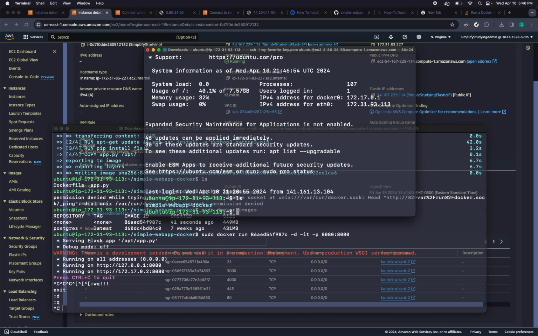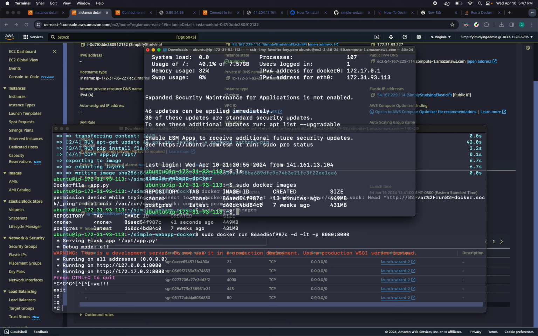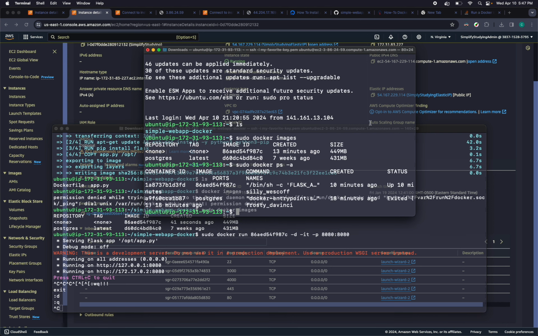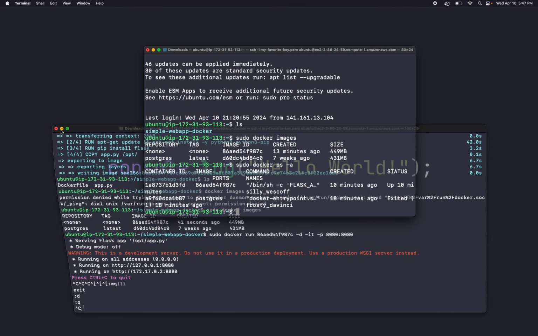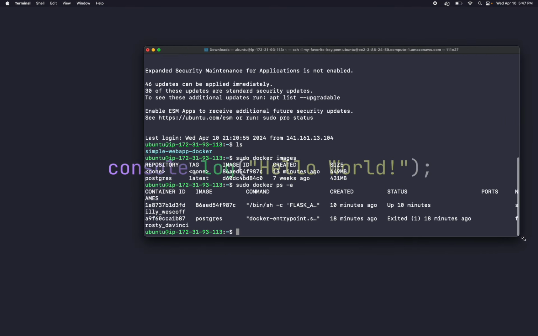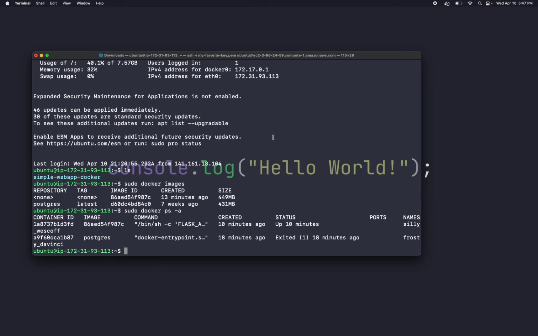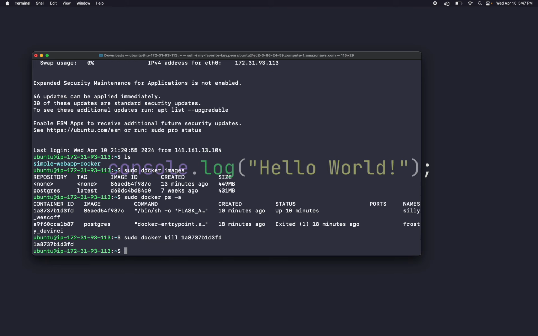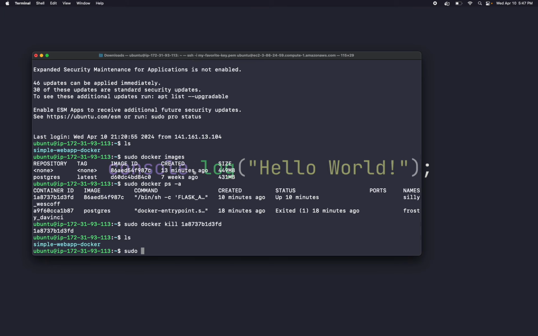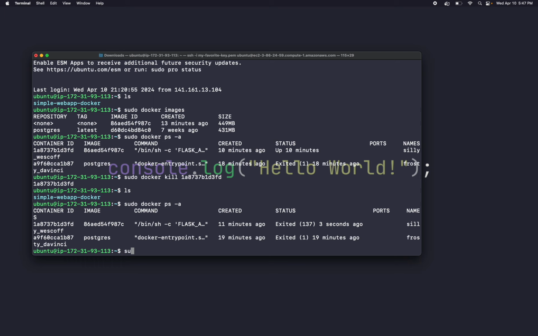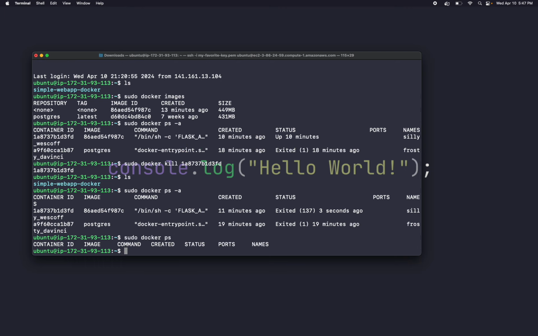So it was ls, sudo docker. So we can see here the image is still there. Sudo docker ps -a. It's still running. We can see it was created 10 minutes ago, so I'm going to kill that. So we see no images are running.